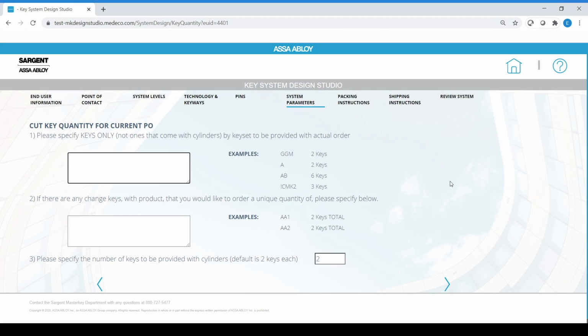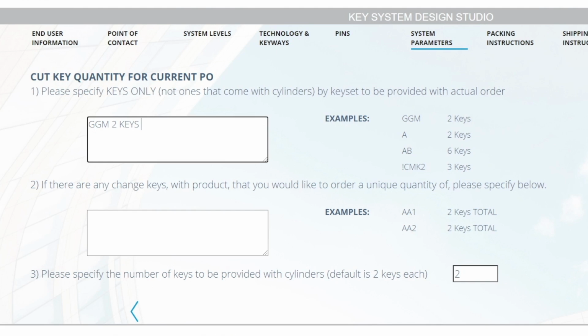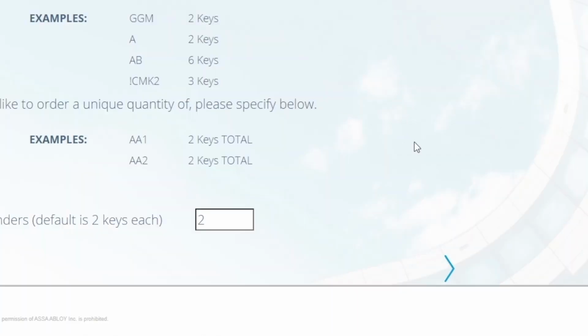On this screen, please provide information for what key sets actual cut keys are required and how many. In case you will be requesting keys total for some key sets, please define them in a second section. In the bottom section, define how many cut keys per cylinder you will be ordering. Please note that the default is 2 keys per cylinder. Use the right arrow to advance.